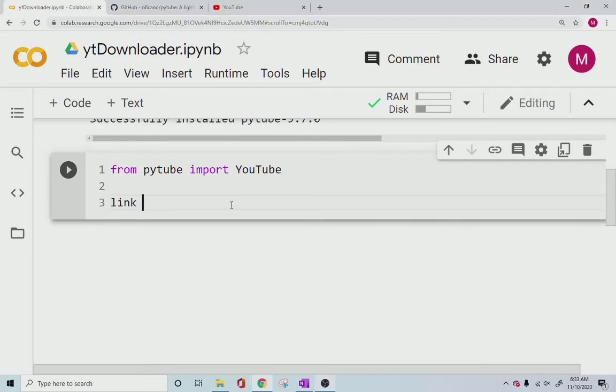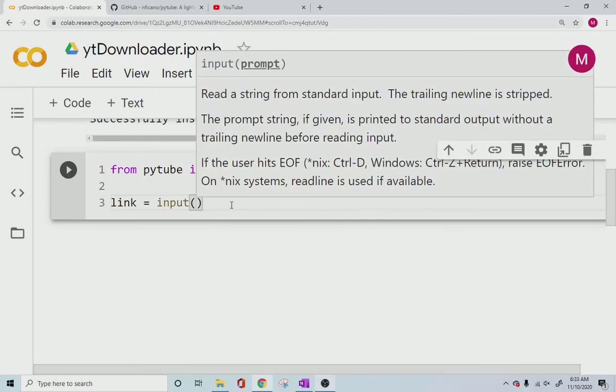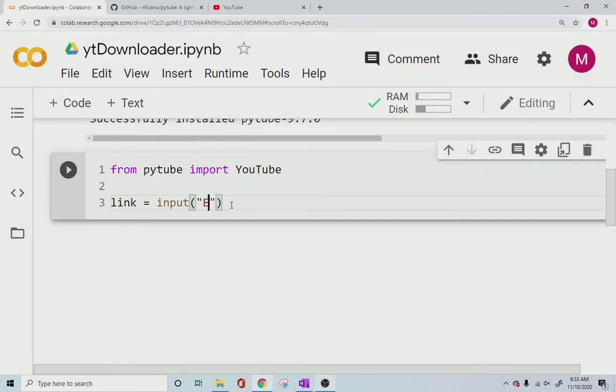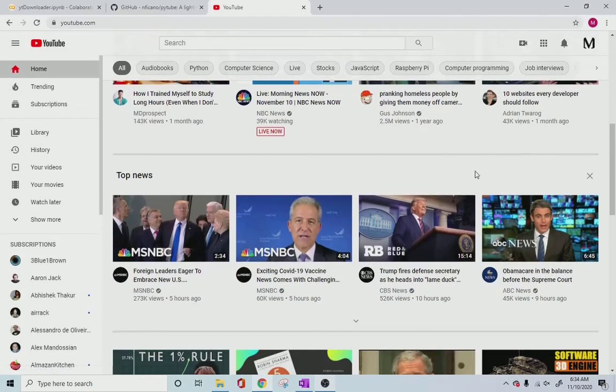So we ask the user: link equal to input, the string, the YouTube video that you want us to download. We say, enter the YouTube link. So we come down to YouTube and pick up a video. We'll take a small video, which is only one, two, or three minutes. It's easy to download.